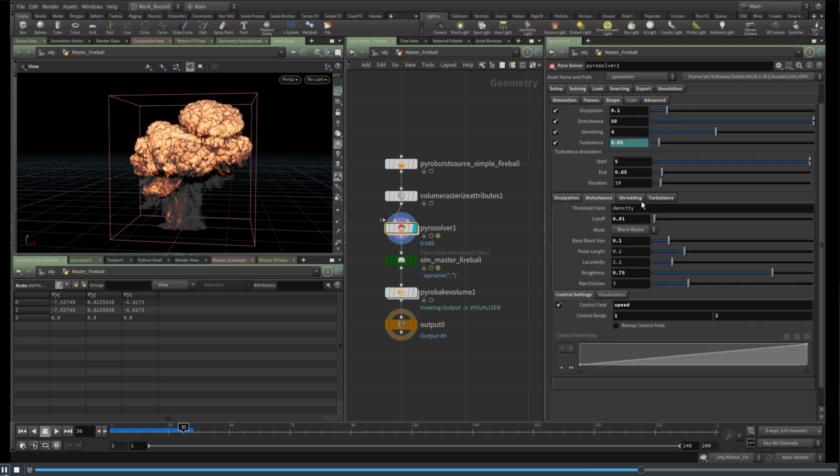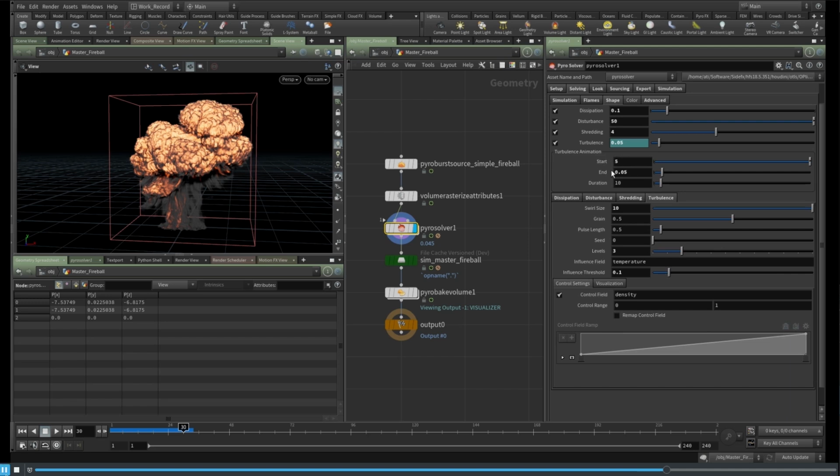And then the other thing is the turbulence, which I mentioned. I'm using my custom animation controls to animate turbulence so that at the beginning it's a very high value of 5, and then in the duration of 10 frames it just shrinks down to 0.05. And I'm using a rather large swirl size for this turbulence. The purpose of this turbulence is to create some detail at the burst of the explosion, where the explosion expands the most.